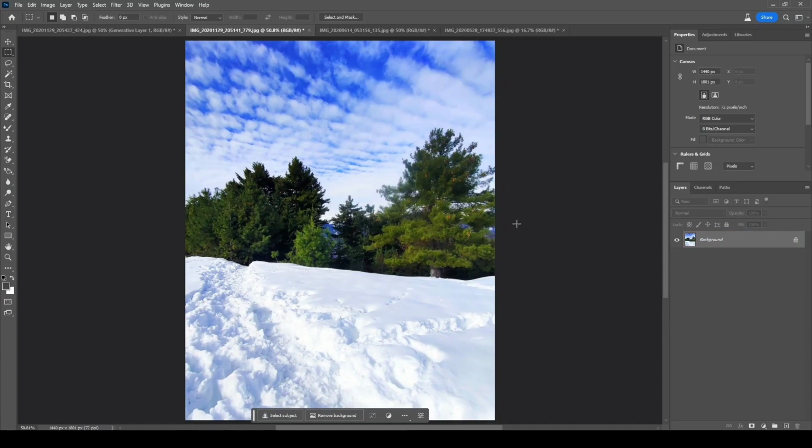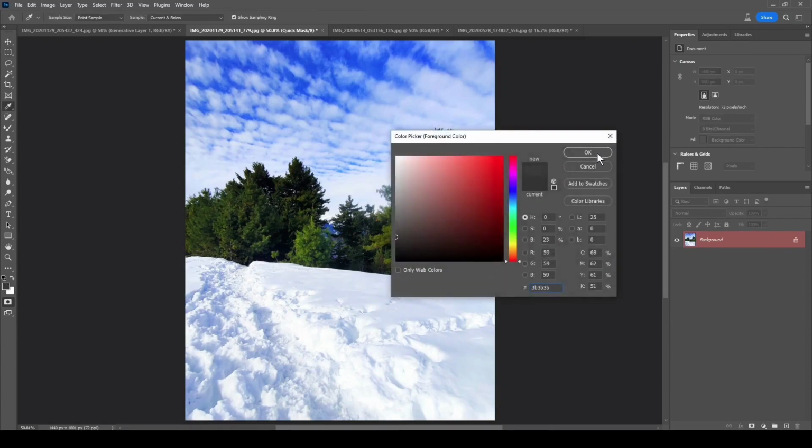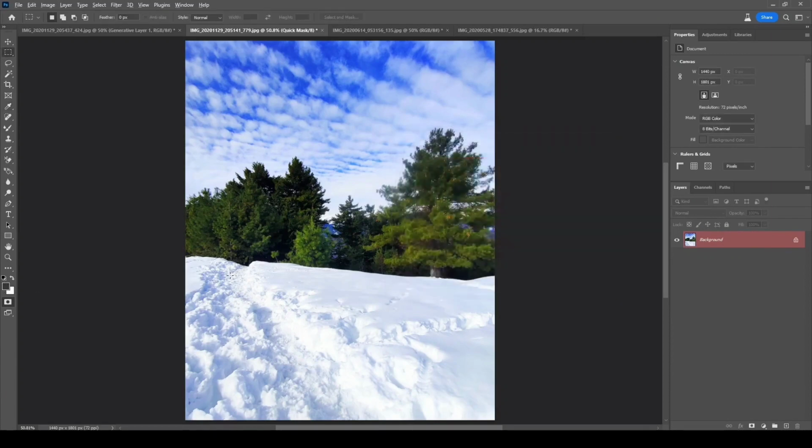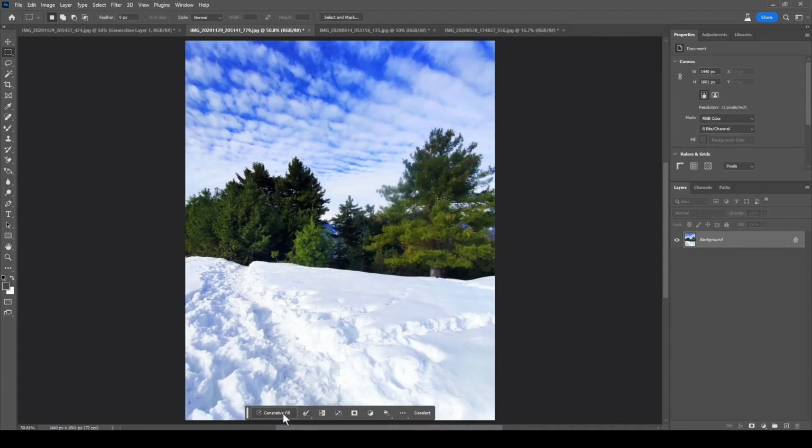So here is the second image. I want it converted to watercolor. Let's select this layer, press Q and apply the gray color, this gray color, OK, and Alt backspace. Now again press Q to exit the mask selection, then click generative fill and I want it to be oil painting.